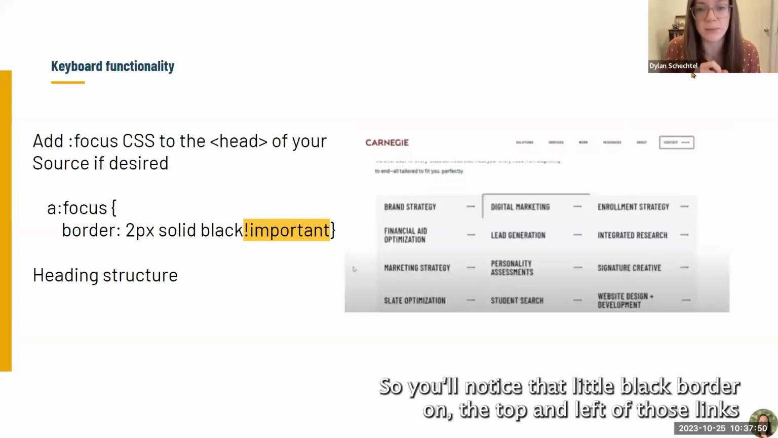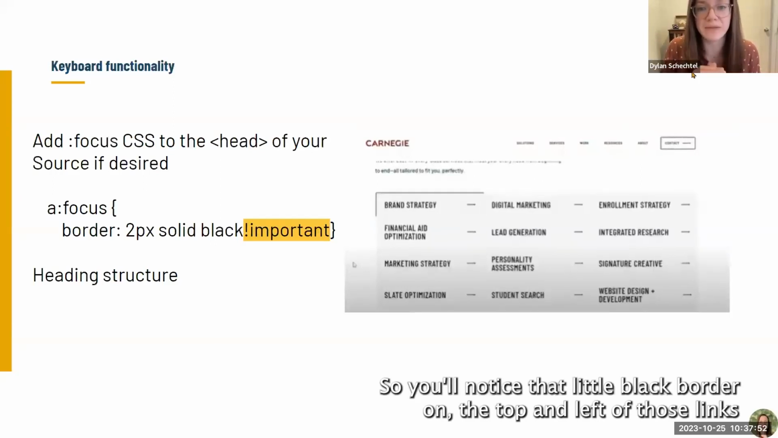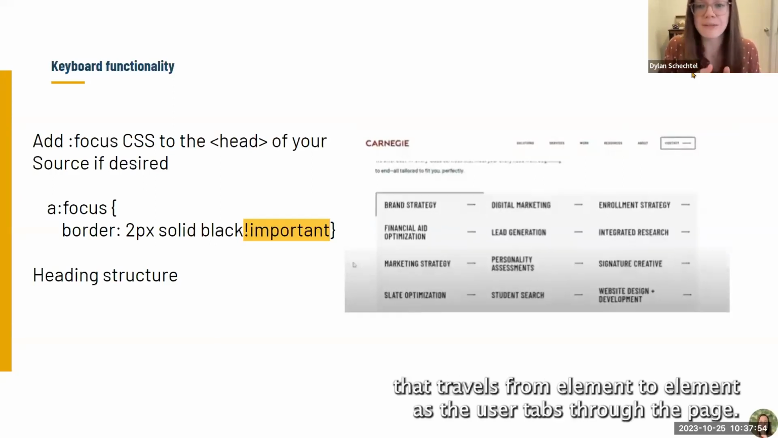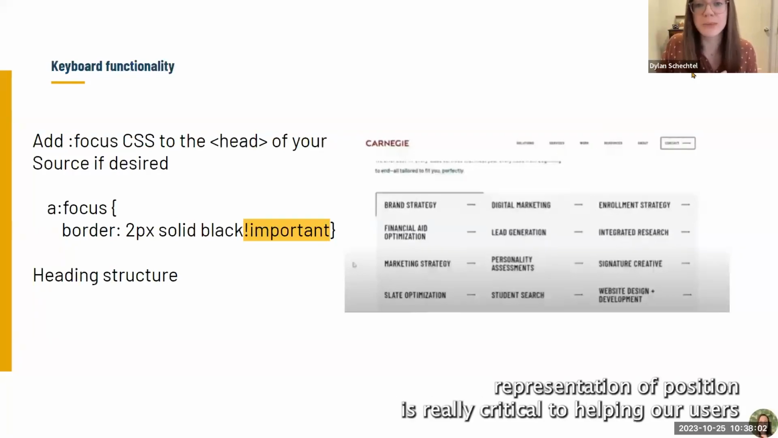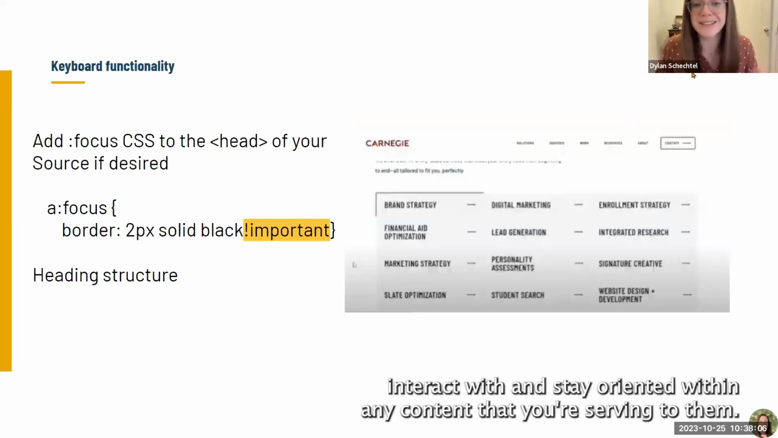So you'll notice that little black border on the top and left of those links that travels from element to element as the user tabs through the page. This type of visual representation of position is really critical to helping your users interact with and stay oriented within any content that you're serving to them.